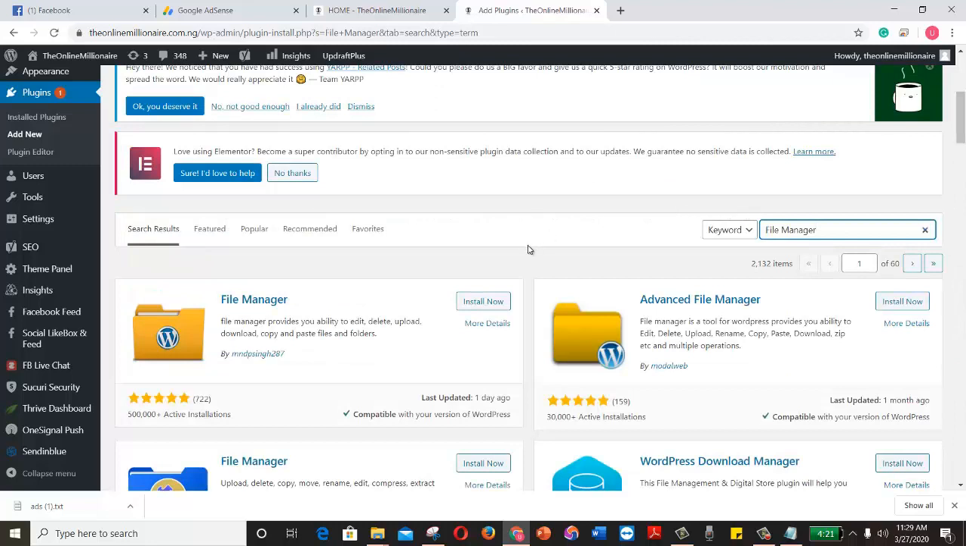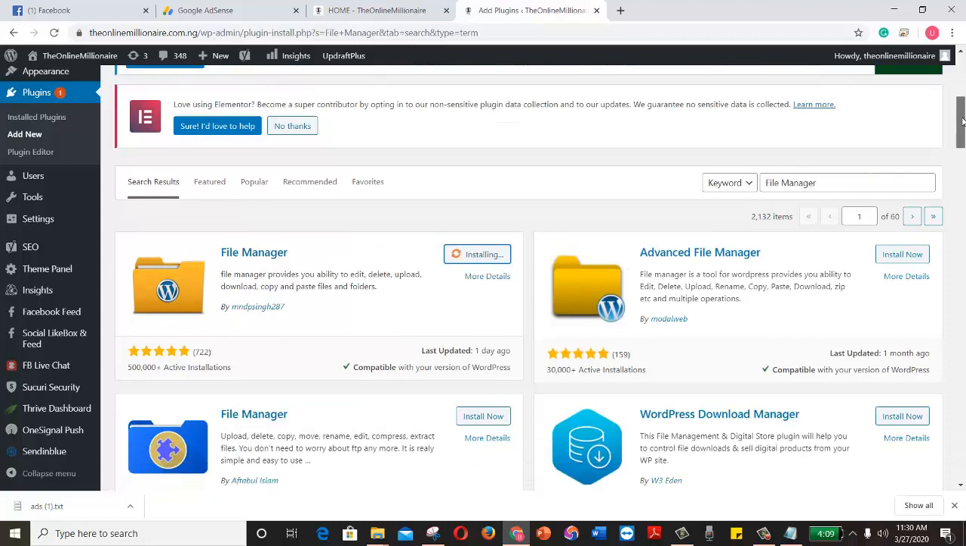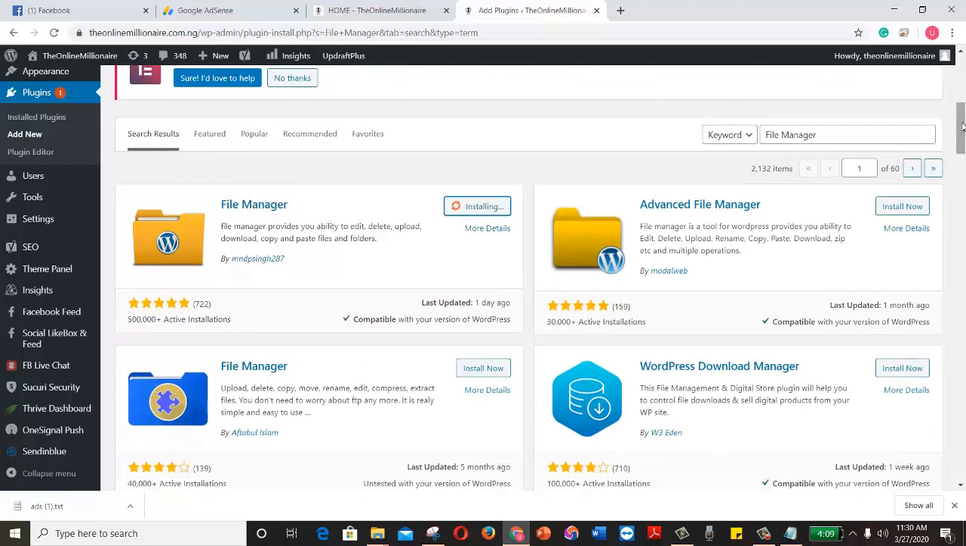So this is a plugin, not the advanced one though. This is the File Manager. This is the one I'm looking for. Look at the number of active installations, 500,000 with a 5-star rating. So I'm clicking on install now, and while it's installing, we'll just scroll up a bit and wait for it to install. It just takes a few seconds. Let's just be patient while it installs.